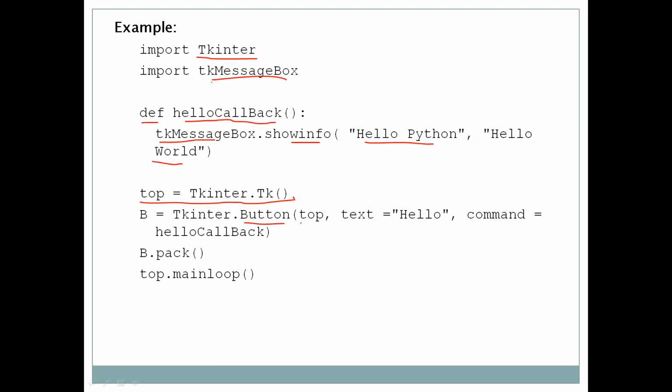To the constructor we are passing the parent window object, and two important parameters we are passing. One is text, the value which is stored is hello, so this value is visible on the button. Whereas we have one more parameter, that is command, and the command is equal to hello callback, that is the method which we have defined in the program.